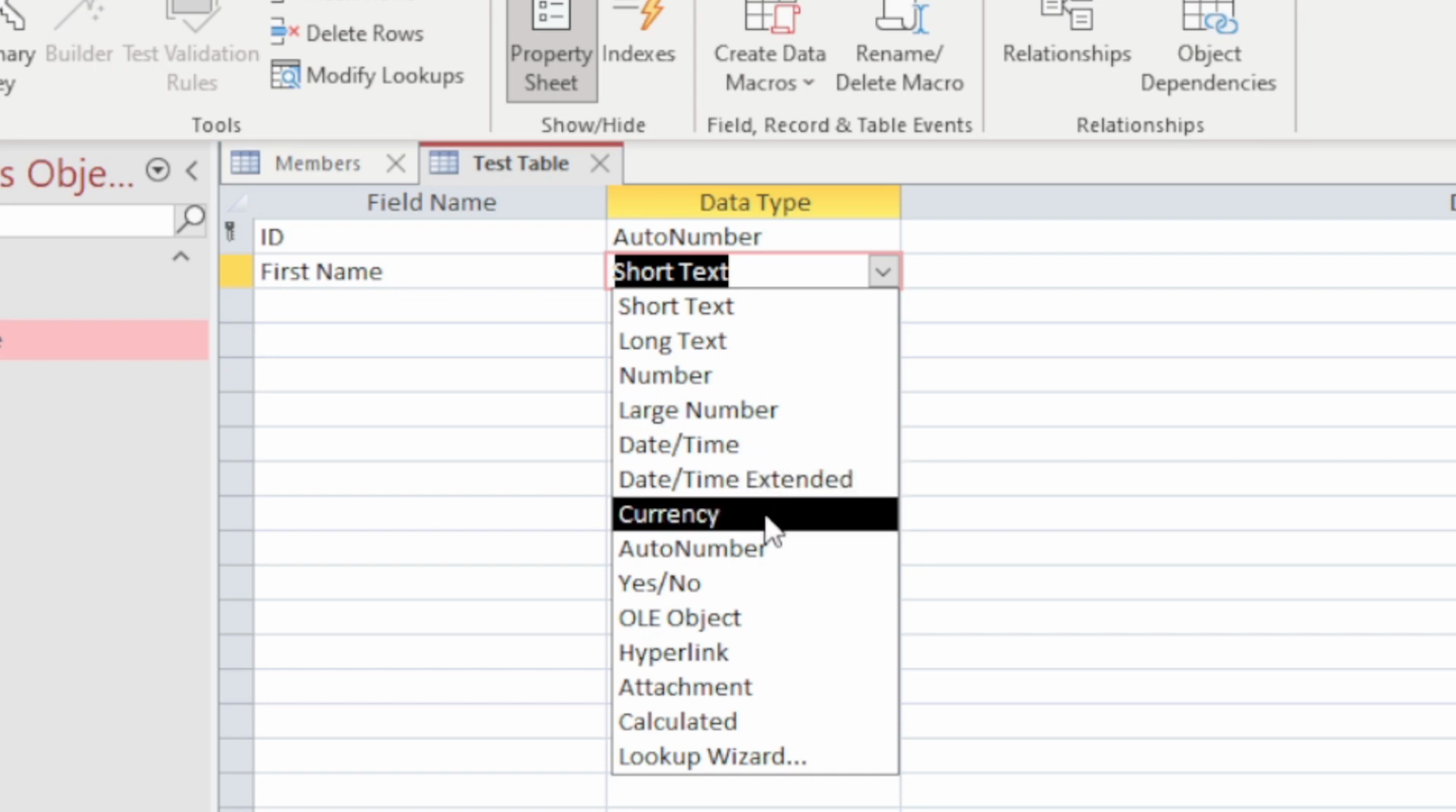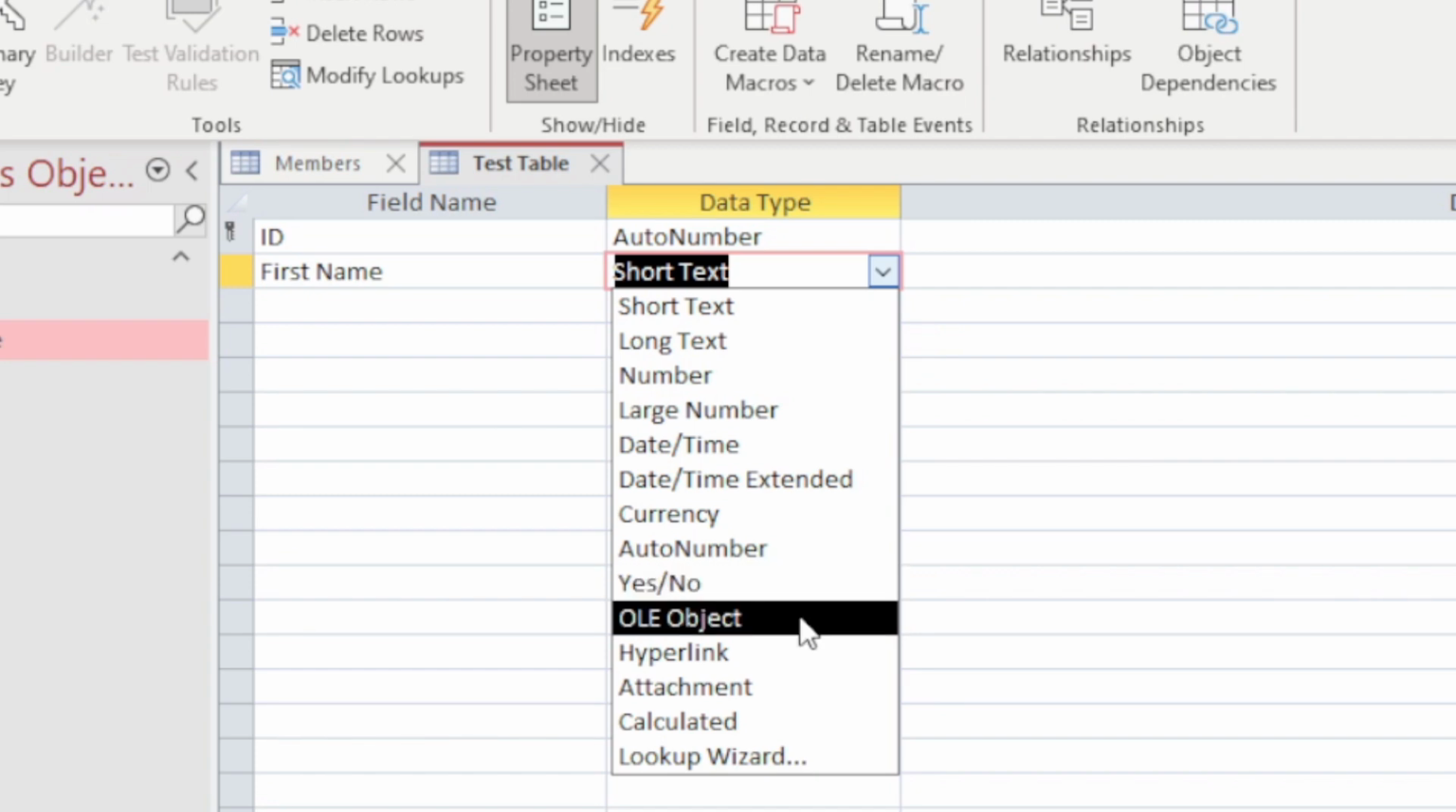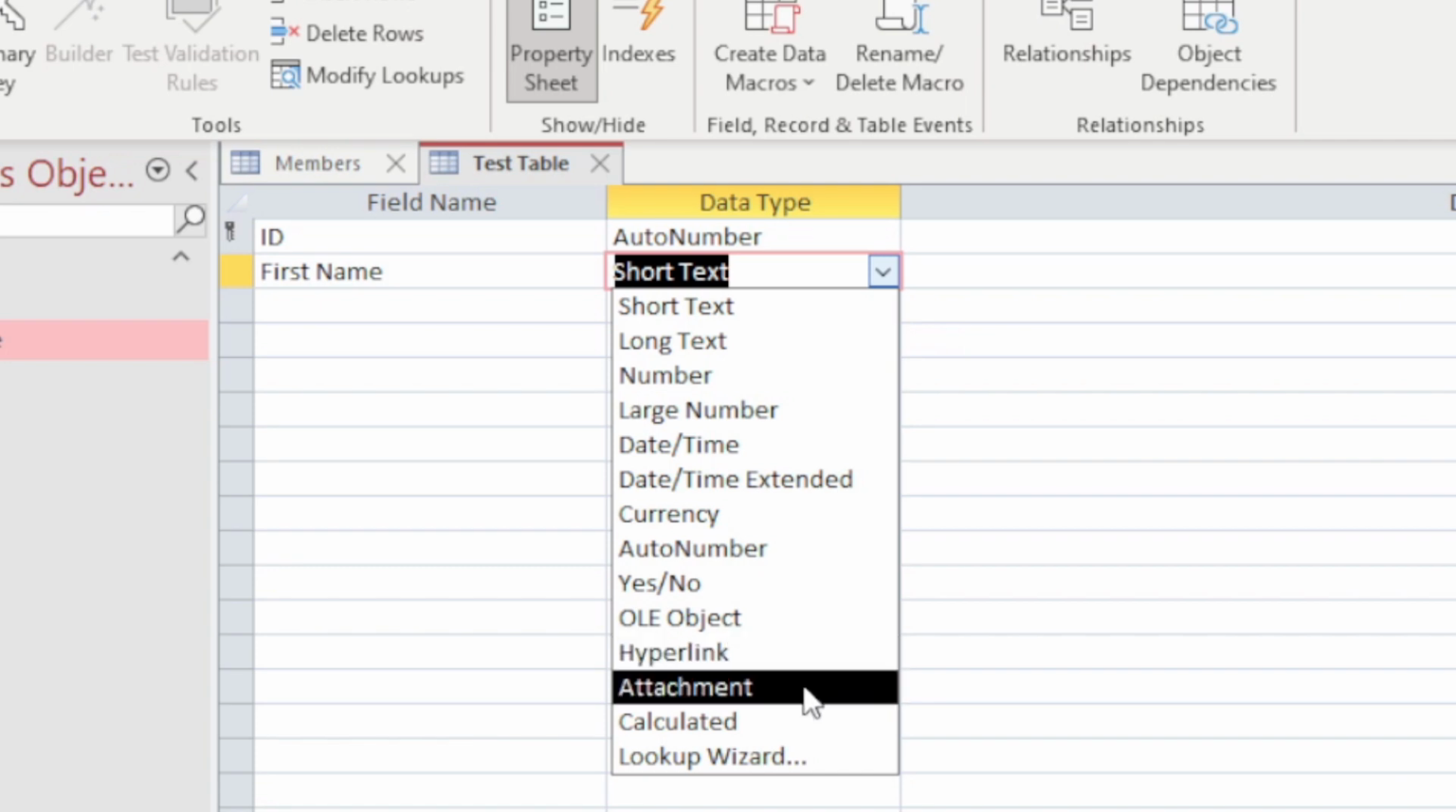Currency is going to deal with monetary values. Auto number gives us sequential numbers beginning at number one, and they are automatically assigned, and each one is going to be unique. So that's why by default you've got ID as auto number there on top. Then yes and no is for people to choose yes or no as a value in that table. An OLE object is where I can have graphics, photos, videos inserted. Hyperlinks will be web addresses which are linked to maybe a particular document or website, and I can then also have an attachment.